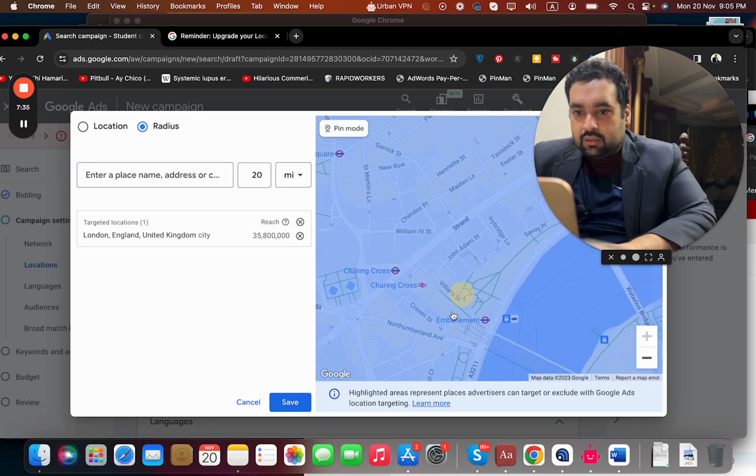For instance, I'm just giving you an example. For instance, this is an embankment.